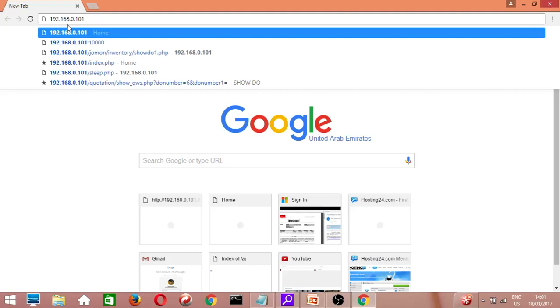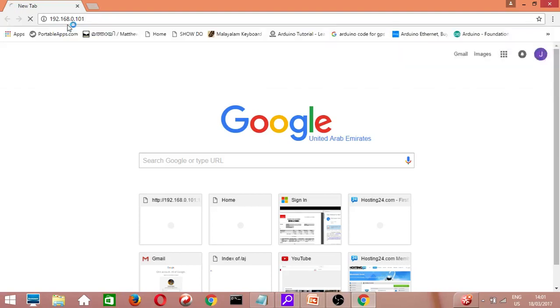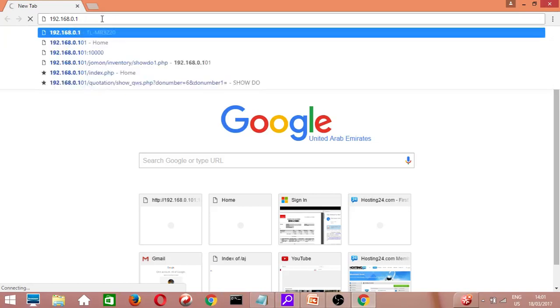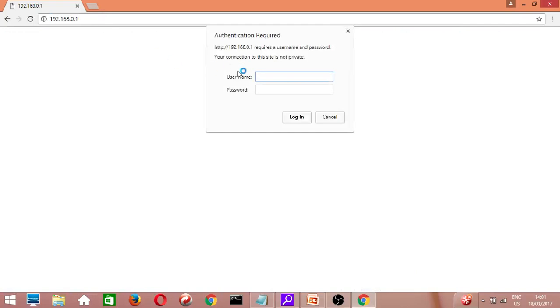Once you enter this IP address in the web browser address bar and press enter, then it will... sorry, I already wrote 101. Actually, it is IP address one, then enter. Then it will ask for the username and password. If it is not the same IP address as the router, then it will not ask for the username and password. All routers come with a default username and password from the company.